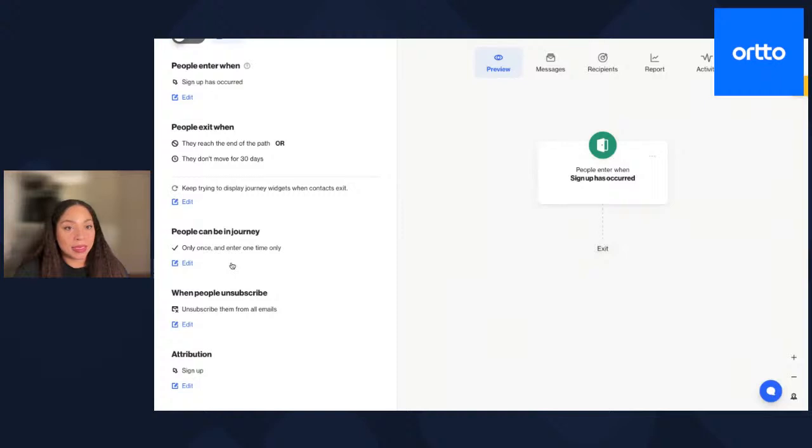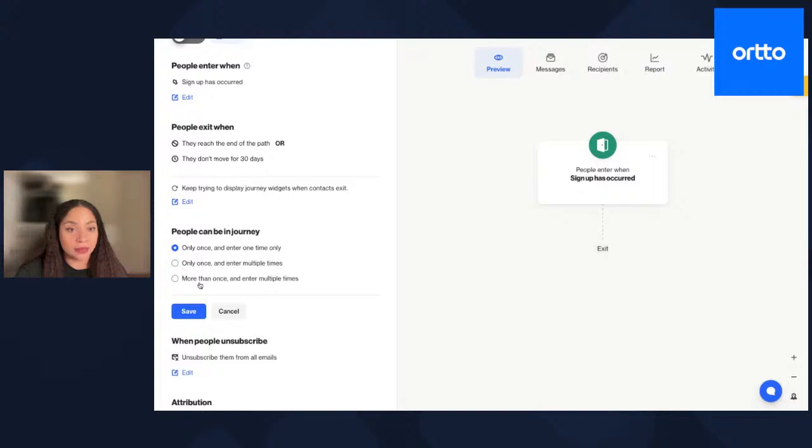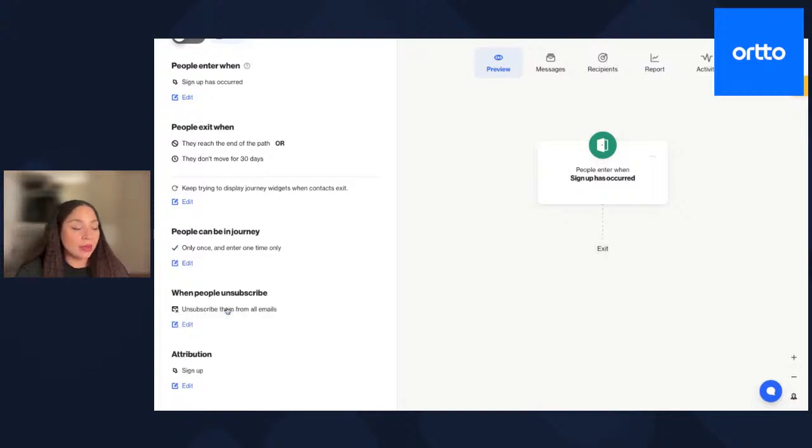You've also got the ability to say how often you want somebody to be in the journey. For this one, we've said we only want people to be in there once and they can enter one time only, but you do have some other options that you can make use of there as well. We also want to define unsubscribe rules. When somebody unsubscribes from any communication within this journey, do we want to unsubscribe them from all emails or just from a specific audience? You've got the ability to change that there.